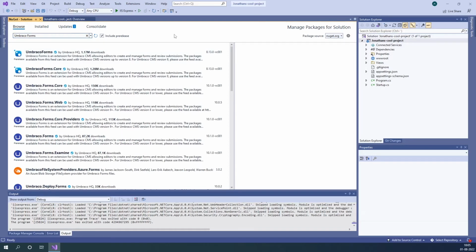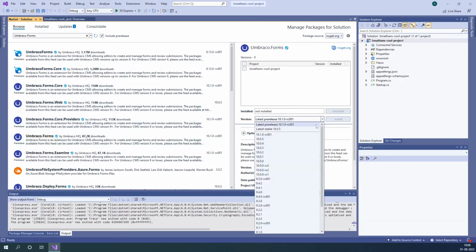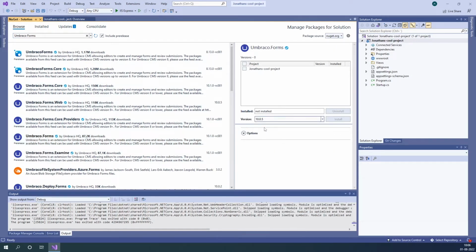As you can see, there's quite a few options. In our case, I want to install it on Umbraco 10. So I'm going to find the version for Umbraco 10 down here. As you can see, it's here. So let's click on it. And let's choose the latest version that is stable, which is Umbraco 10.05.